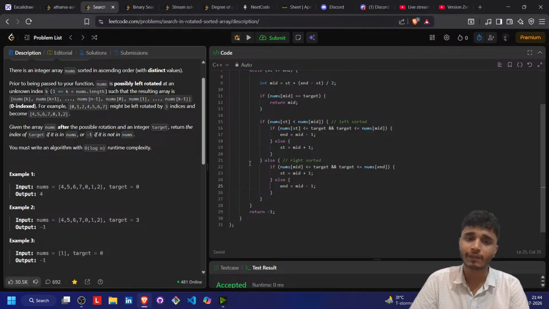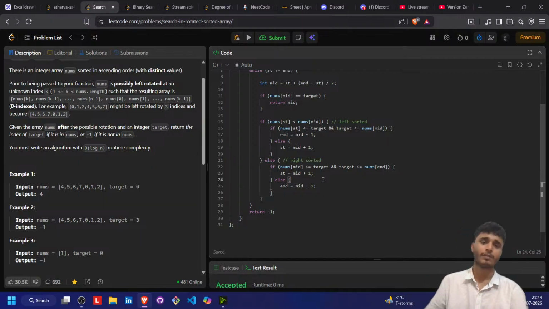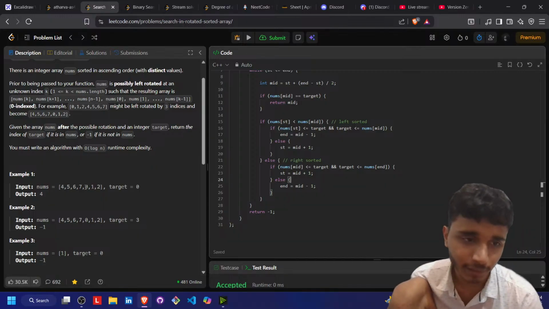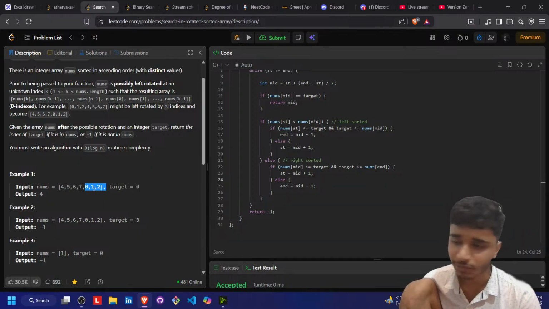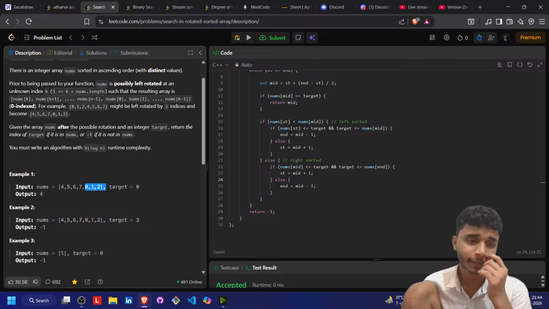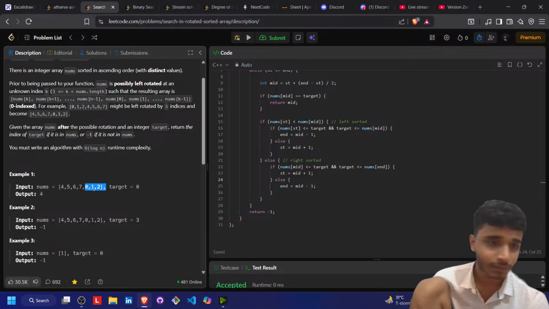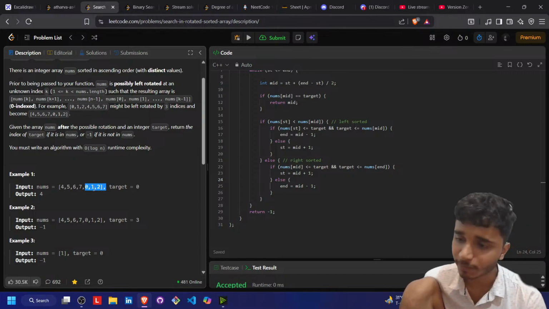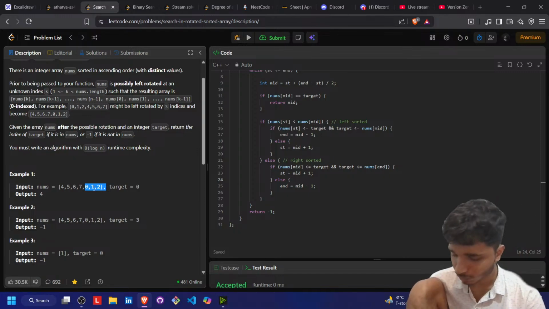But this will happen when right is sorted. But wait, that will not be true. Suppose we did not find it. Okay, when we first check for the middle, then the search space should be, right? Then the search space has become 2 divided by 2.